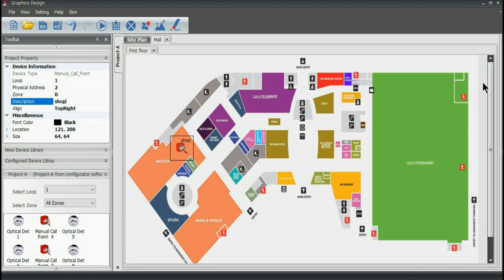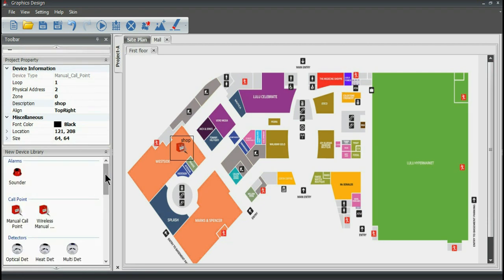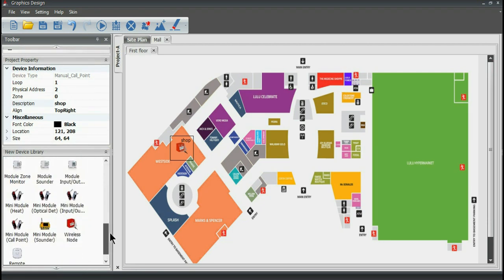If you do not configure the project in the Configure software, we have another way. You can use the graphic design software original library, the new device library. Select the device from this new device library. The steps are as below. Click the arrow next to the new device library. All device types and pictures will be displayed here.